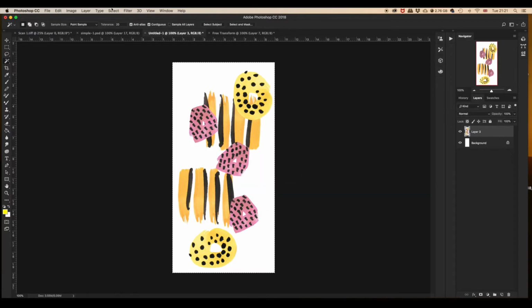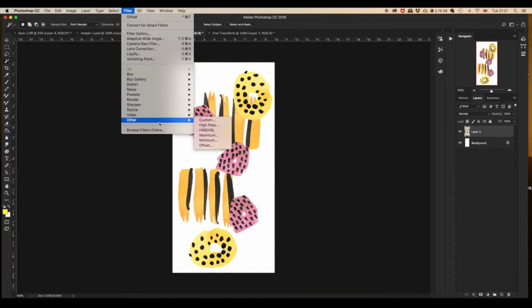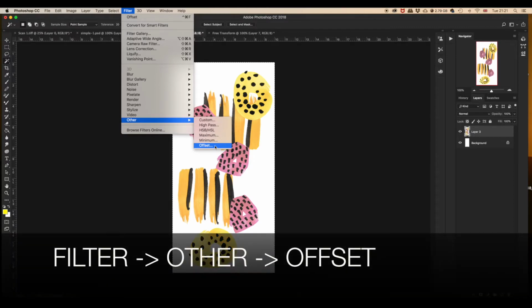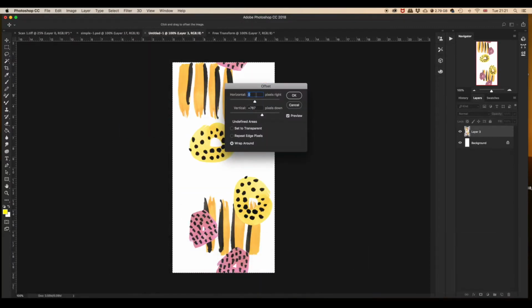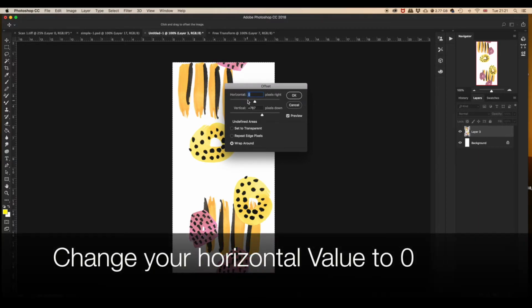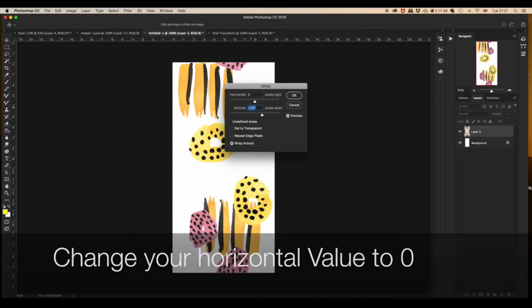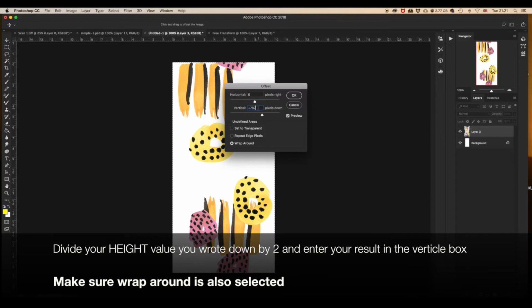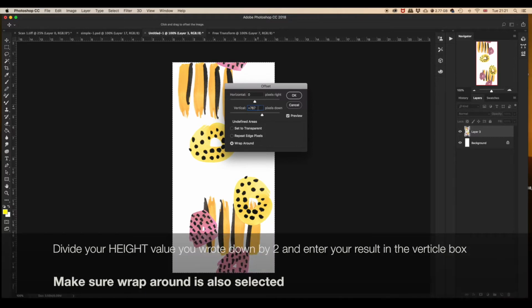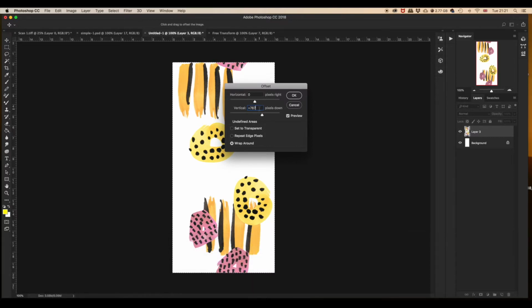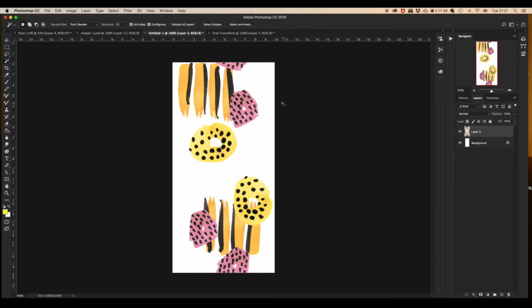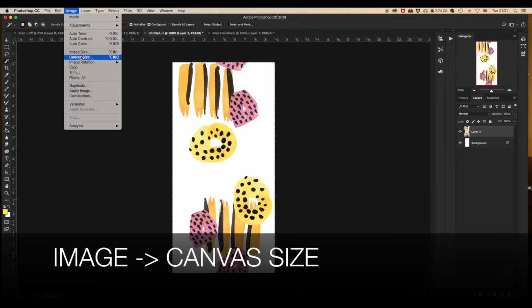Click OK. And then head to filter, other, and then offset. Here have your values in front of you ready and a calculator. So in the horizontal value, select 0, vertical, you're going to divide your height value that you wrote down by 2 and add that value in there, and then make sure wraparound is selected at the bottom and hit OK. As you can see, the image has jumped slightly.